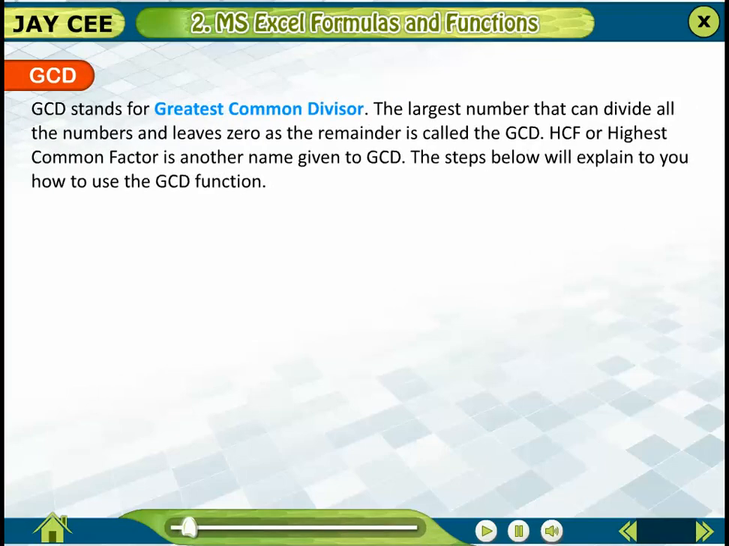GCD. GCD stands for Greatest Common Divisor. The largest number that can divide all the numbers and leaves 0 as the remainder is called the GCD. HCF, or highest common factor, is another name given to GCD. The steps below will explain to you how to use the GCD function.